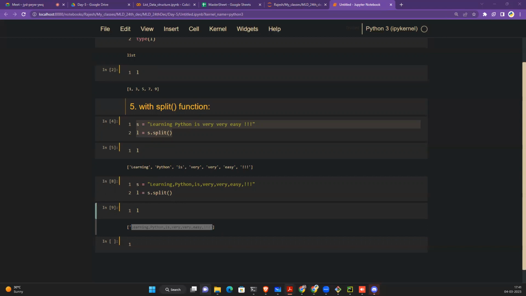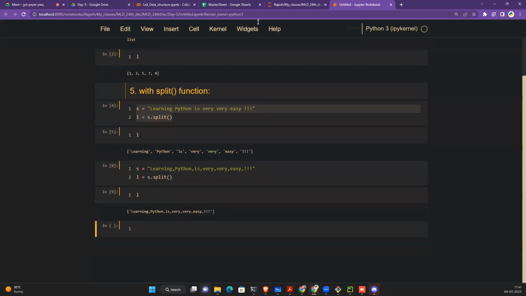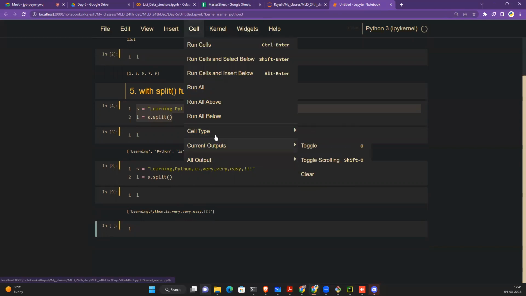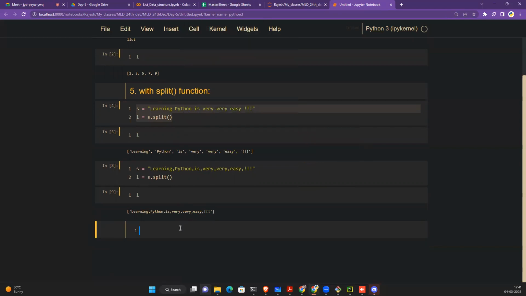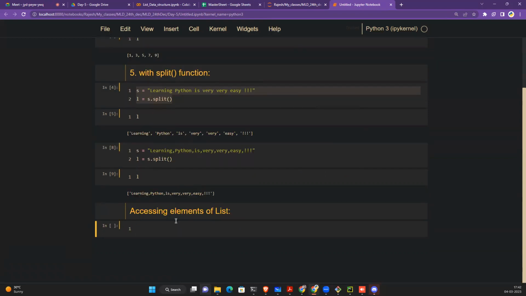Now accessing the element of the list. Let me note down these pointers. Accessing the element of the list. What do you mean by this? It means whatever elements are present inside of the list, we are going to access those elements, right?